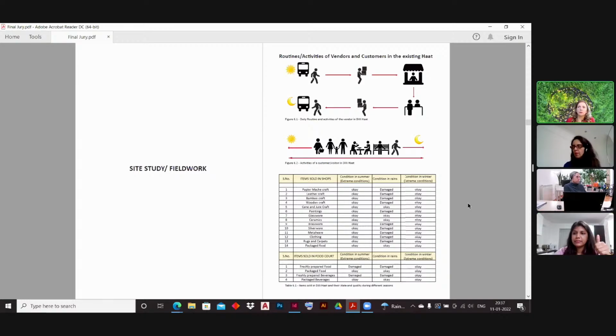You're okay now. Okay, to better understand the site, I went to the site on 21st June and studied how the people were moving there, or moving along their activities. So this is the daily routine and activity of a vendor in Delhi Haat. They come by bus or public transport, put the goods in the shop, start selling, and go back at night time.